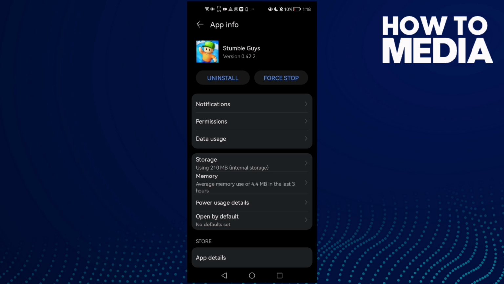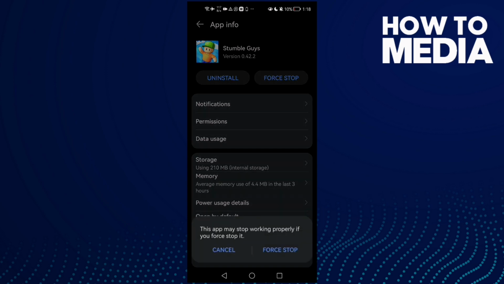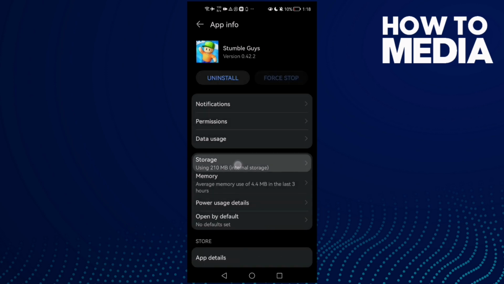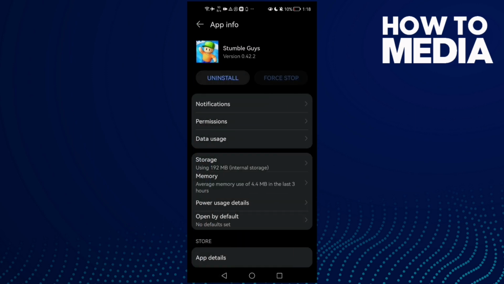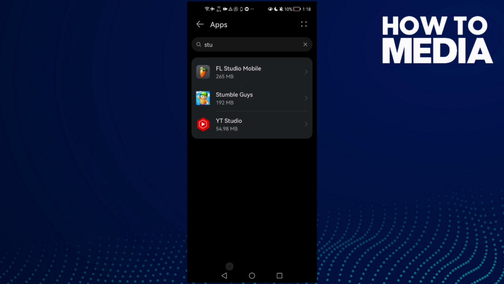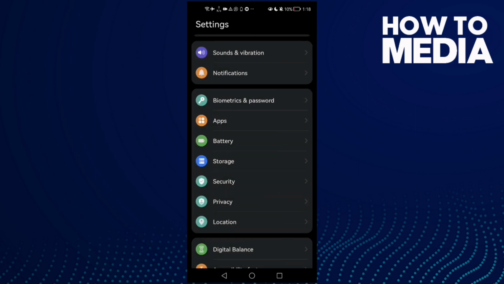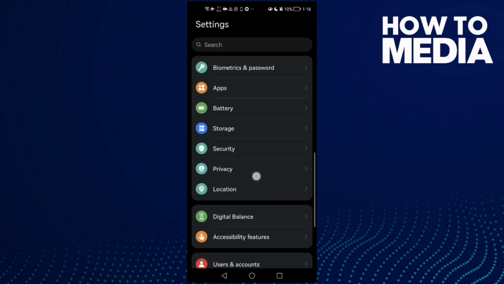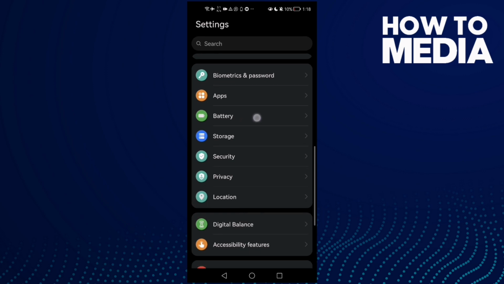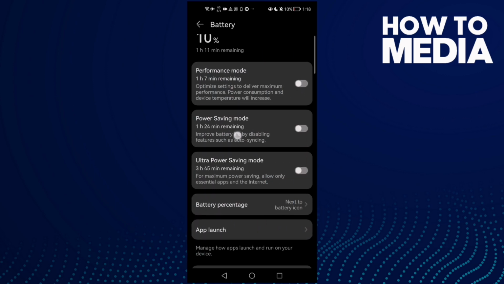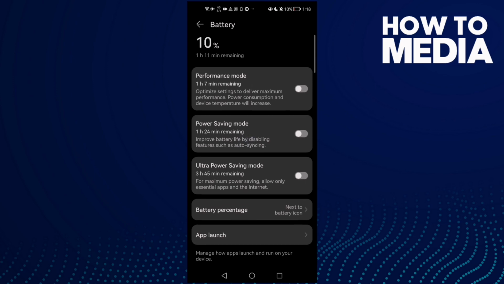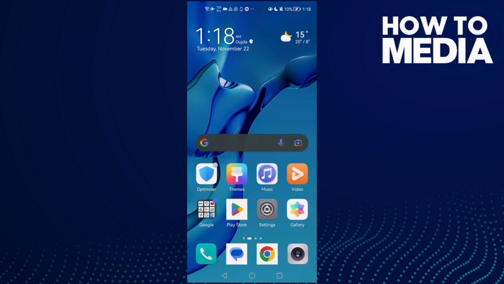And once you're here, click Force Stop, and now go to Storage, Clear Data, and now go back and go to this one here, this one, Battery, click on it, and disable this one, enable power saving mode, and now go back and try again, and your problem must be fixed.